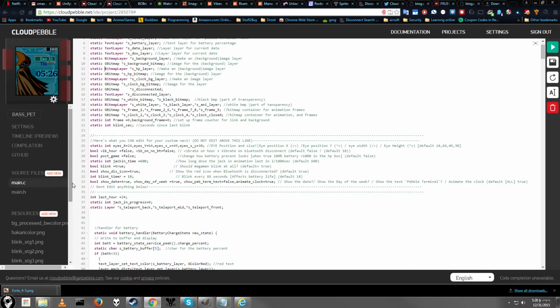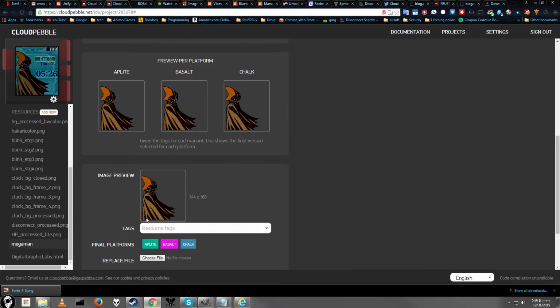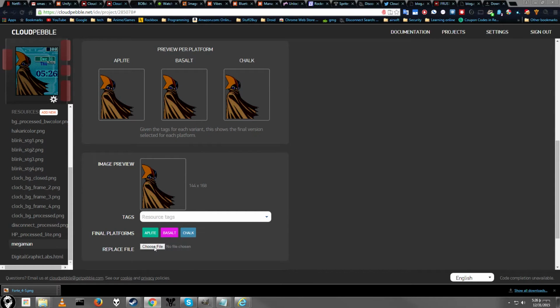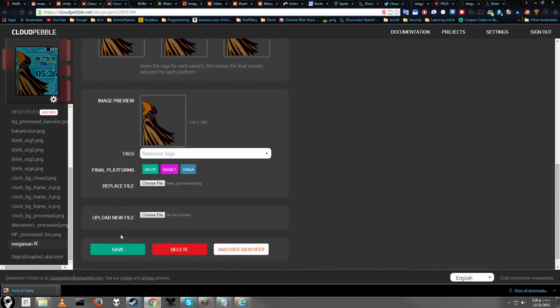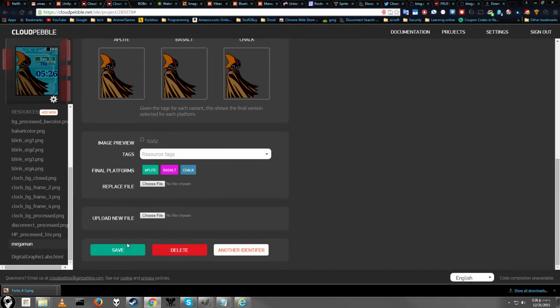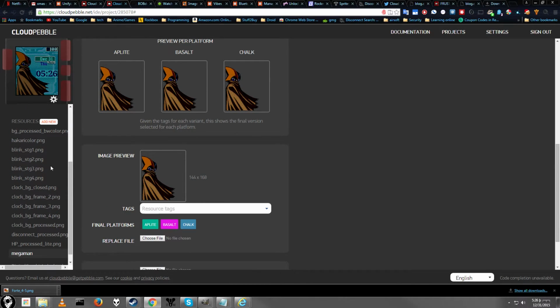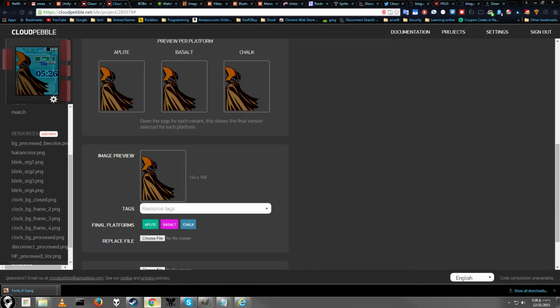And then remember, this time when we're actually redoing something, we want to replace our old one. So replace file, base processed, and save. And now we have our shadow. Ta-da! Alright, so that looks a little bit better.